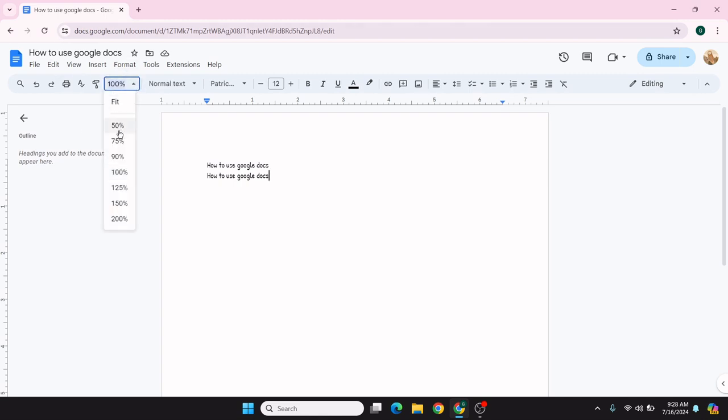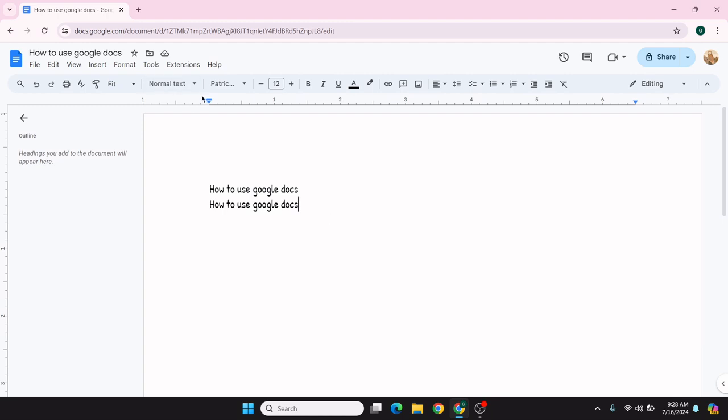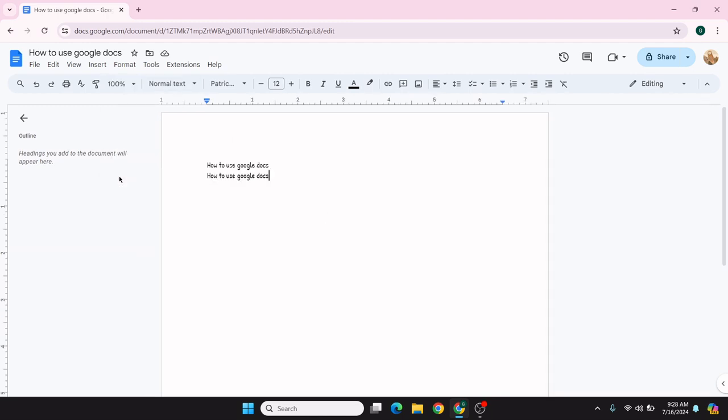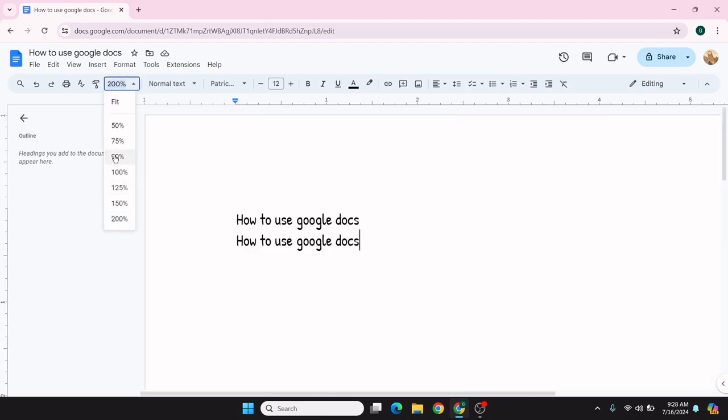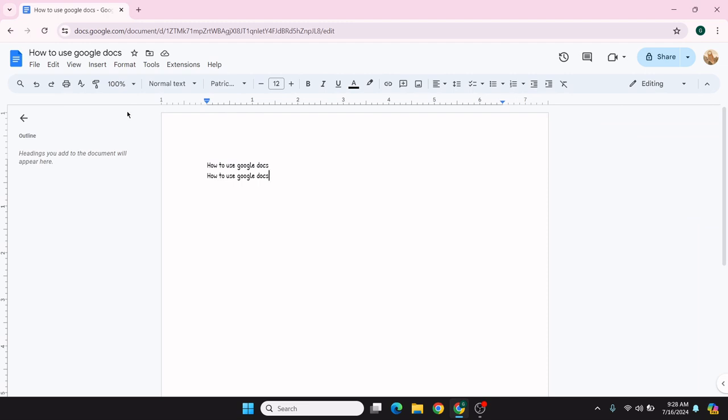Over here is zoom. Usually we put it to 100%. That's just how it's usually set up, but if you want it to be less zoomed in or more zoomed out, then you'll do a lower number. If you want it more zoomed in, you'll make it a higher number. I prefer 100%, but if you are typing with a tiny font size, then you can do that if you would like.